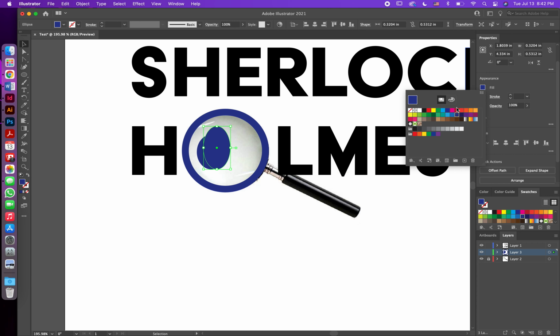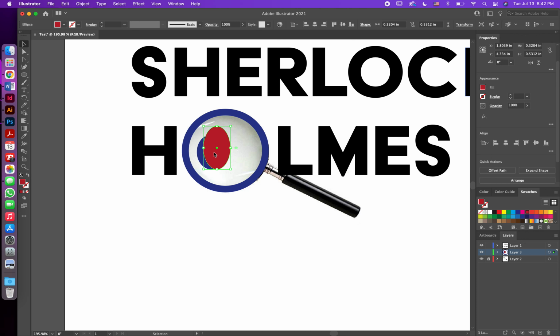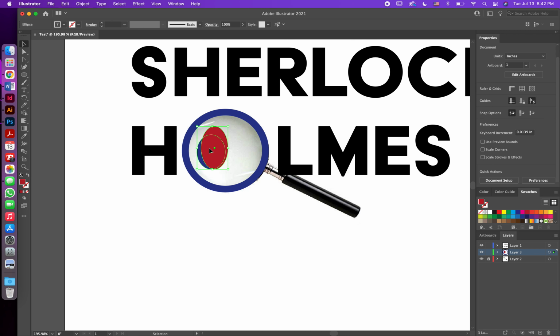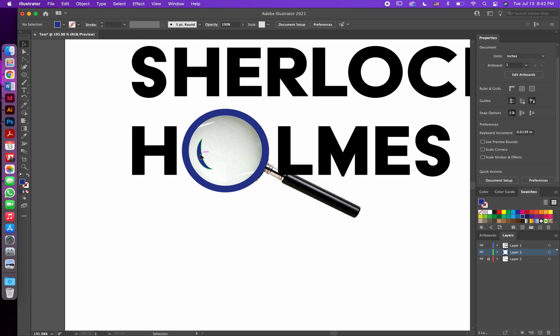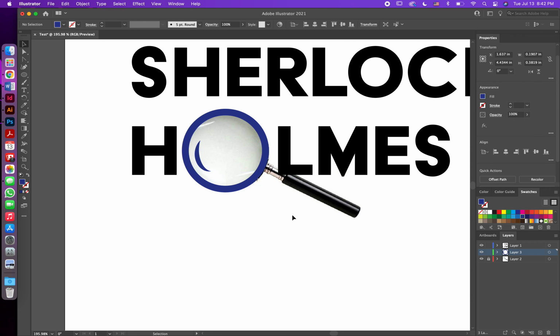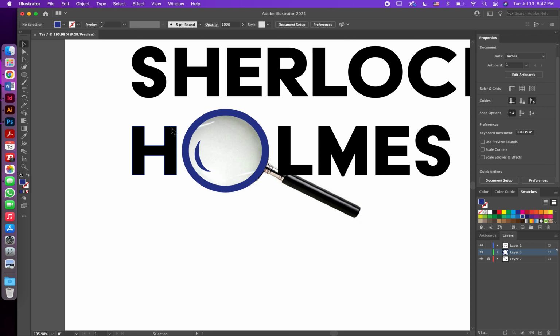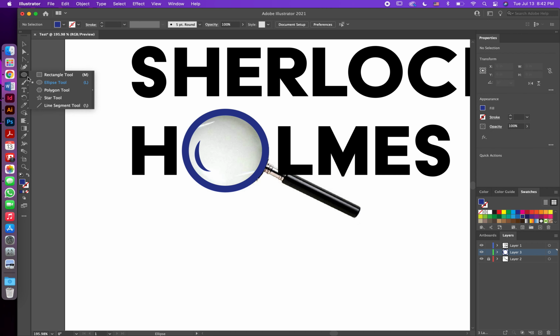I can make it another color just so I can see what will be left behind. And now I'm going to select both of these and minus front. Now I'm left with this nice reflective thing. Okay, and now I want to make my handle. So I'm just going to use my rectangle tool.